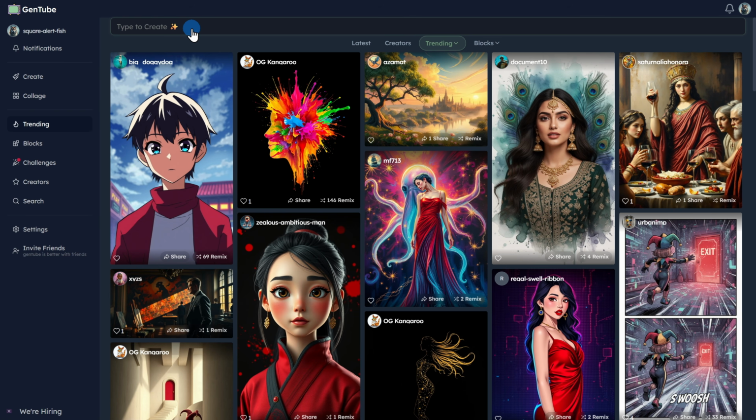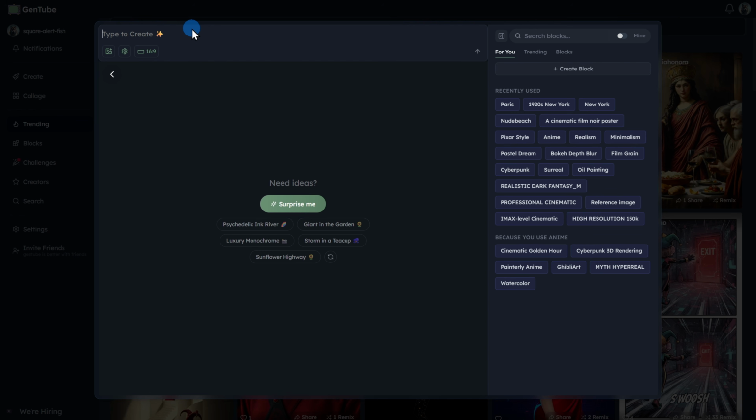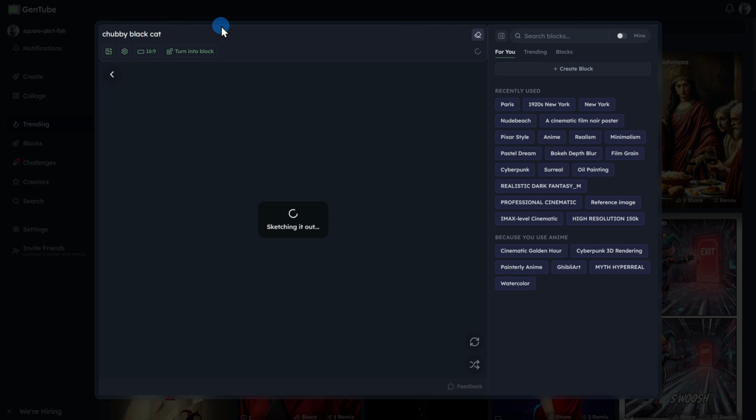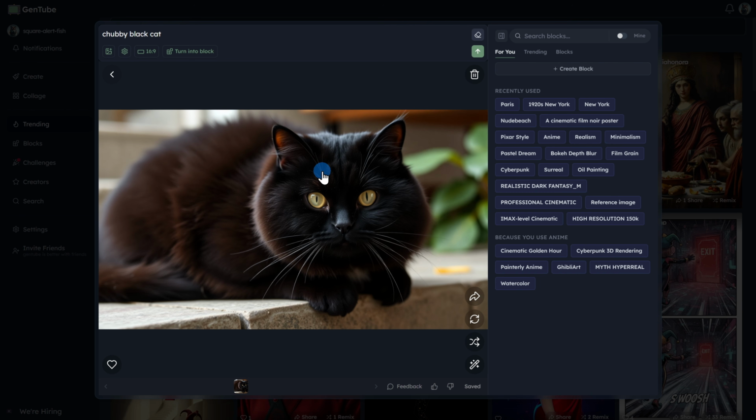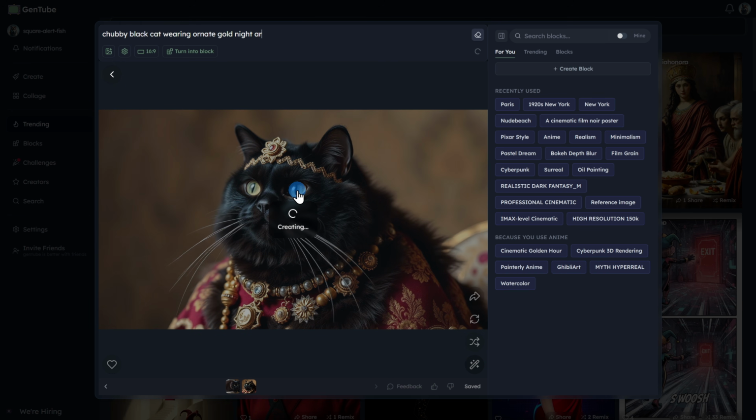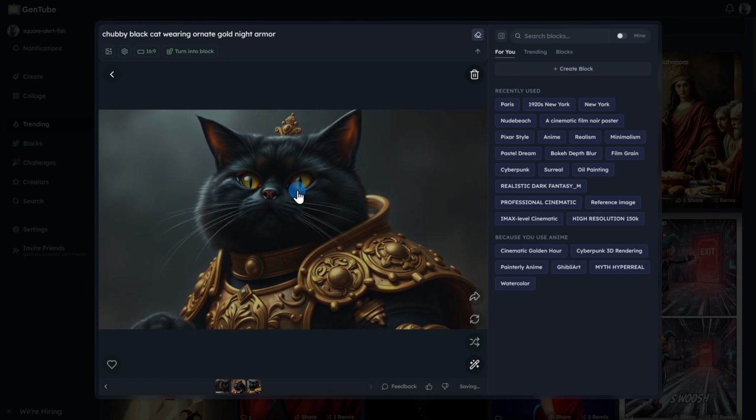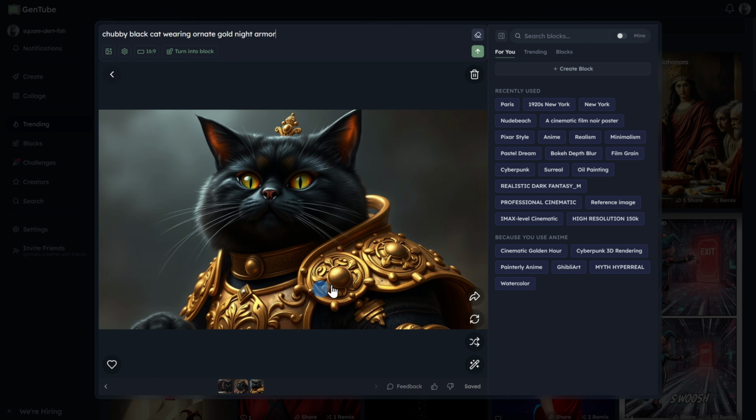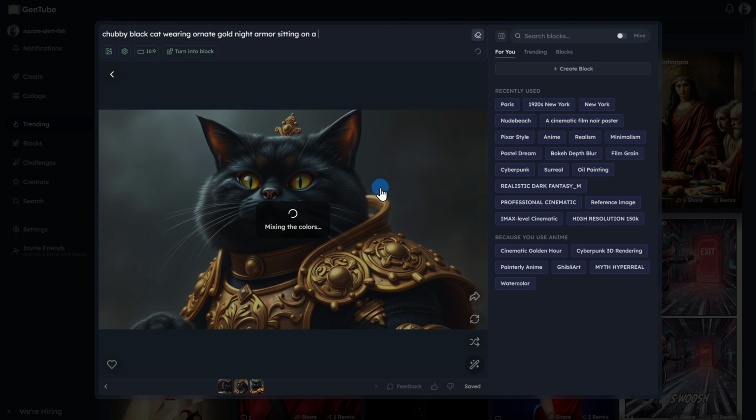Okay, let's first try the desktop version and immediately start creating something. Here you type to create in real time, for example, chubby black cat, and boom, it immediately appears in a matter of seconds. Now in that same window, let's type something else. Wearing ornate, so let's now add gold knight armor. Now this is just amazing. Look at the cat wearing that intricate armor, sitting on a massive stone.